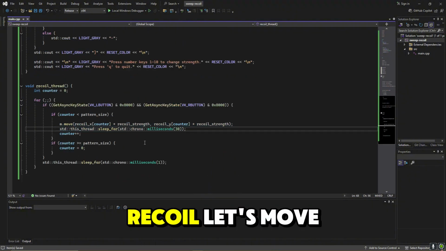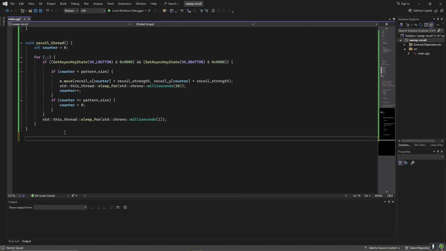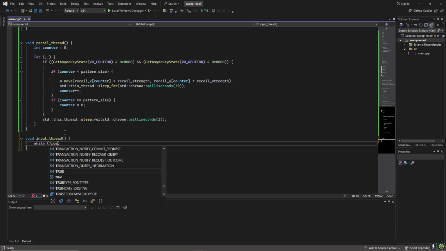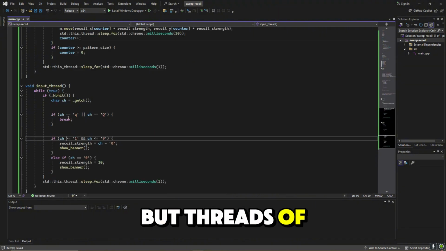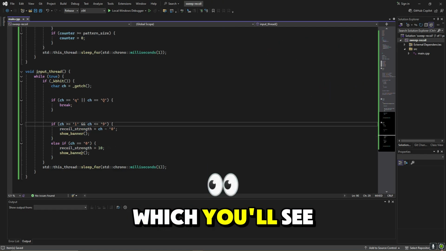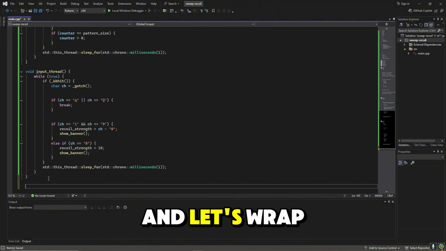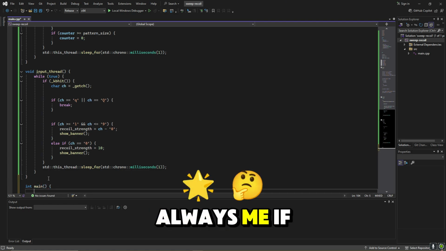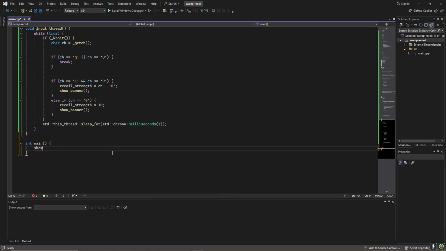Strength of the recoil. Let's move on to the input thread. Input thread, so this is just the keybinds and the 1 to 9 thing for the strength, which you'll see in a minute, which is what we've been building this whole time. And let's wrap it off with main. Of course, it's always main. If you know C++, you know.